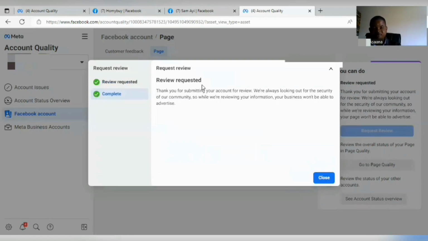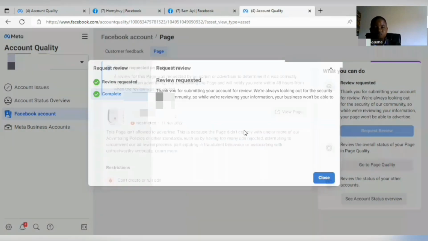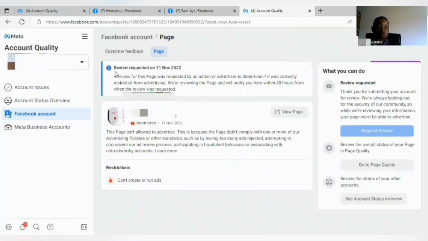So as you can see, request for review requested. Thank you for submitting your account for review. We're always looking out for the security of our community. While we're waiting for review, your business won't be able to advertise. As you can see, review requested on 11th November. So you just have to wait patiently for them to reinstate this account. If you look here, they are saying we are reviewing the page and will notify you here within 48 hours from when you requested the review. So after 48 hours, it is expected to be reinstated, and I am expecting to see them reinstate my page because I know I've not violated any policy. So that is how to reinstate your disabled page.